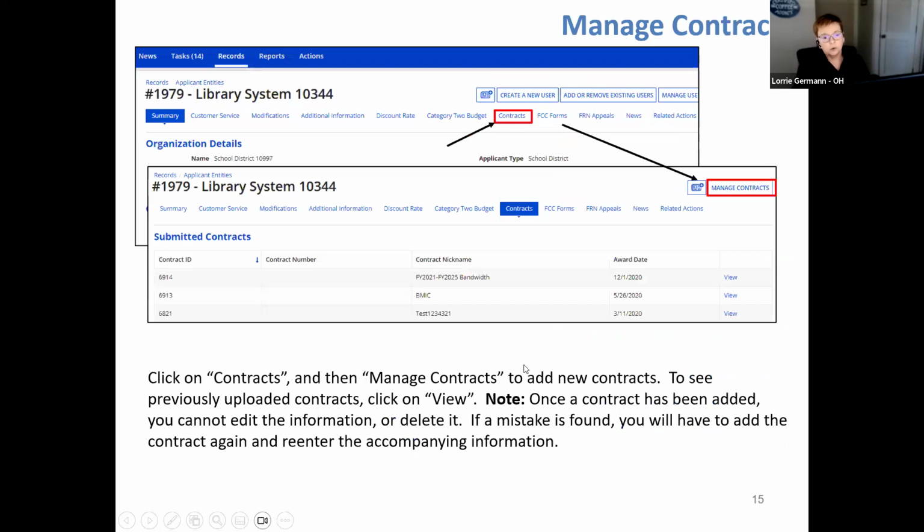All right, so to create a contract record, after we click on the billed entity name, you'll see it just a couple of slots down from discount rate where it says contracts. When we click there, you see the option to manage contracts. It will also show you all of the previously submitted contract records.